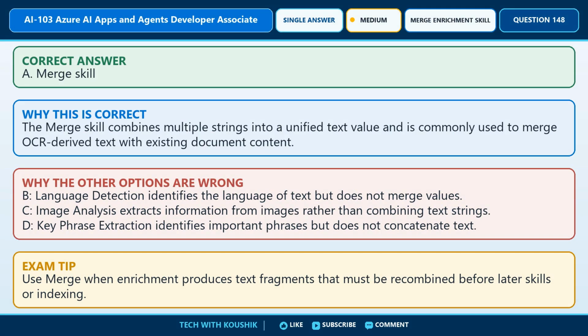The merge skill combines multiple strings into a unified text value and is commonly used to merge OCR-derived text with existing document content. Now consider why the remaining options are unsuitable. B. Language detection identifies the language of text, but does not merge values. C. Image analysis extracts information from images rather than combining text strings. D. Key phrase extraction identifies important phrases, but does not concatenate text. Remember this distinction for the exam. Use merge when enrichment produces text fragments that must be recombined before later skills or indexing.